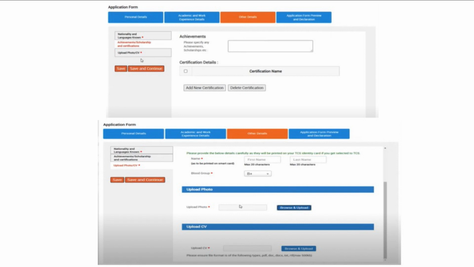So select your name, go to the upload your CV section, give your first name and last name, your blood group, and upload your passport size photograph and your CV, the updated resume, by browsing from your laptop folders.